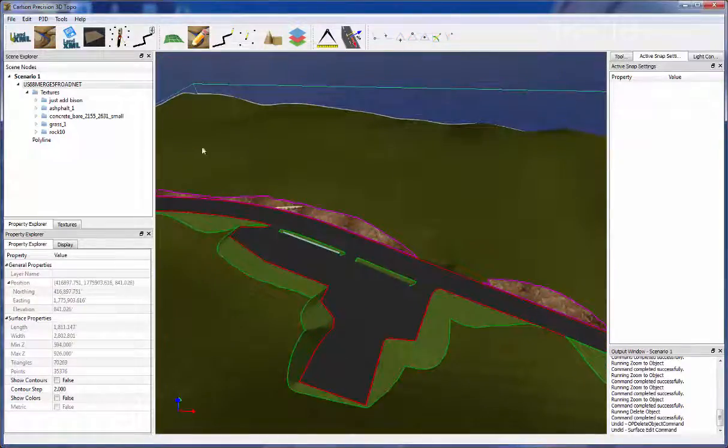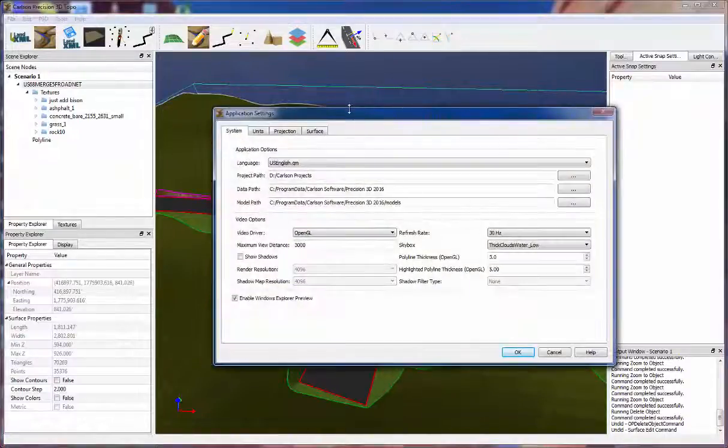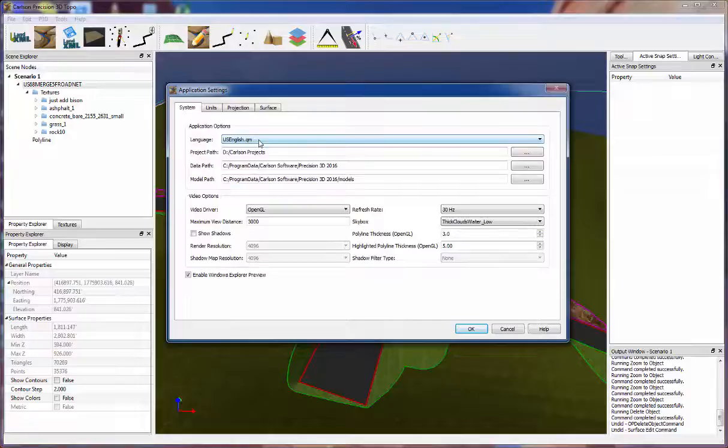So that's really a brief introduction to the basic UI and layout. Now I'll go through the application settings quickly. So we do support multiple languages, and if you do have additional language translation files installed, you'll see a dynamic list of those appear here. You can change your default project path for where you want us to have you start looking for your project files. The data path and the model path are generally set by the application, and would really be for a more advanced user who may want to change to a different model set.